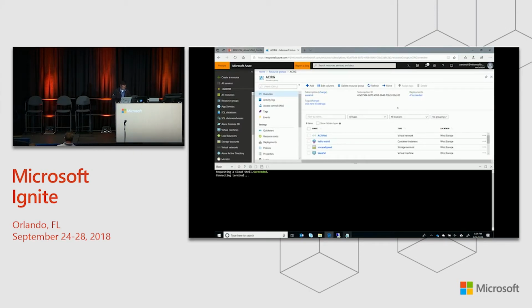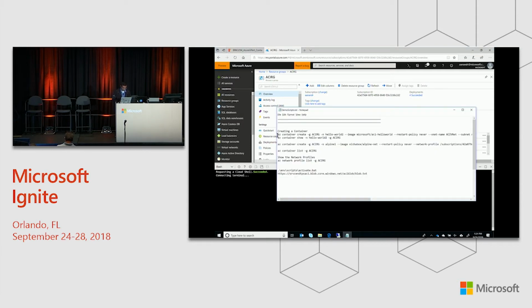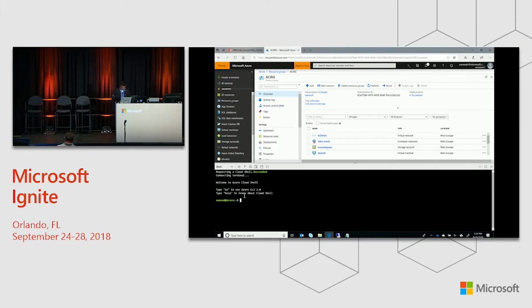Okay. So I'm going to start off by creating a container which will directly land into your VNet. Yeah. So this is the command I use. Right now, the interface that we have is CLI, the most popular interface that our customers are using with ACI. So as you can see, you specify the image, you specify the name, and then you specify the VNet and the subnet names, and that's it. It starts the deployment. It takes a few seconds.